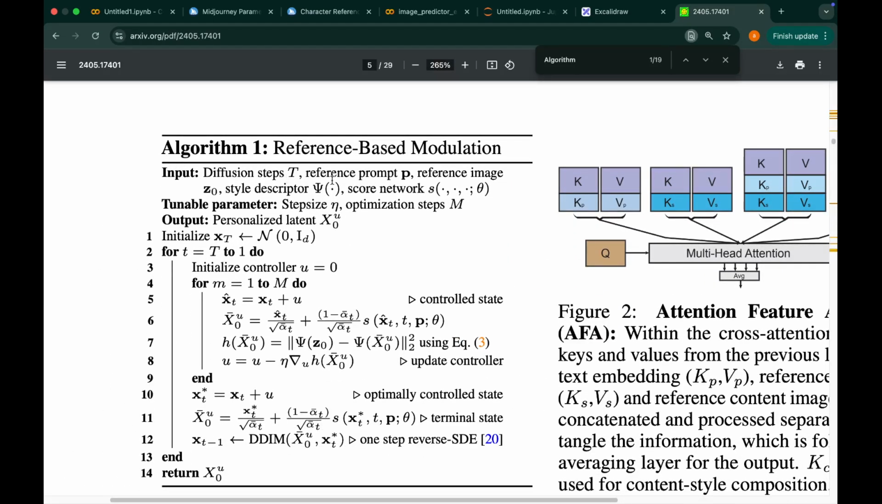Consider this. You have diffusion step T, reference prompt P, reference image Z0, style descriptor psi, and score network, which is our denoising model. Step size eta, optimization steps M. So you pick a random Gaussian noise, and for each of the denoising steps, set the initial controller variable u equals 0, and these are the optimization steps. If you remove this, what will be left is a normal denoising loop, but this is basically where the optimal control happens.